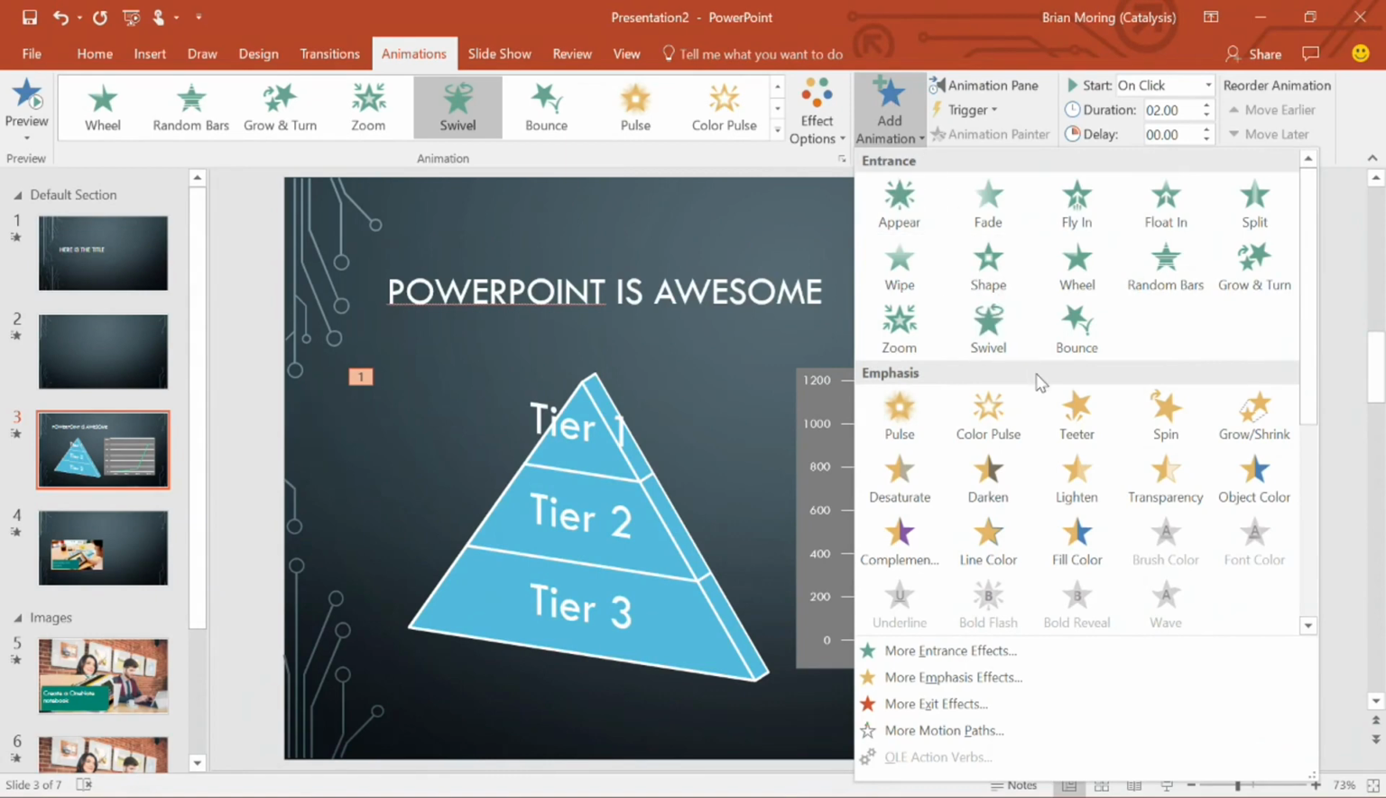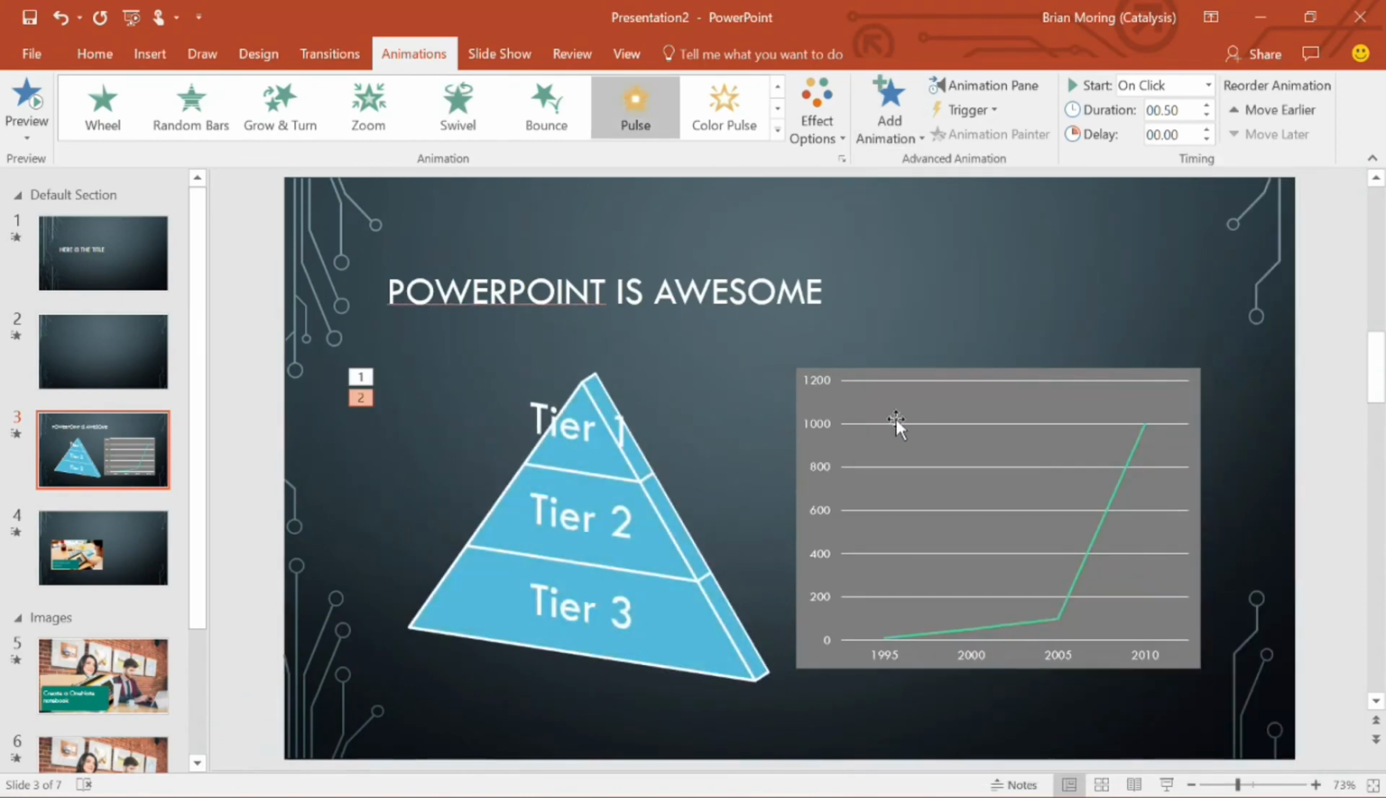And in this case, I want it to emphasize my SmartArt. So in this case, I want it to pulse. If I were to click on Pulse, that's what it would look like. Well, I want that to be emphasized a little bit more, so I want it to last a little bit longer. Right now, we can see on the right-hand side for this pulse animation that the duration is only half a second.